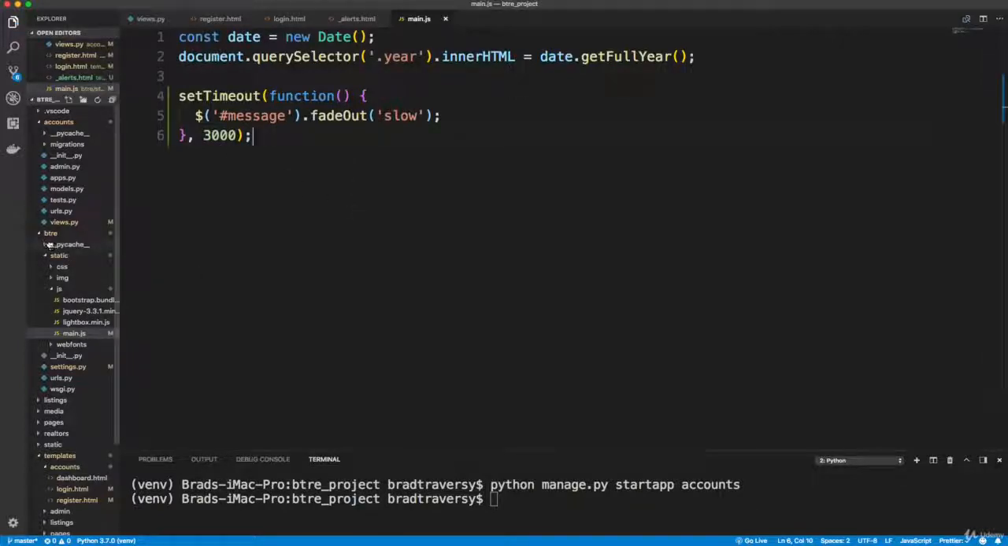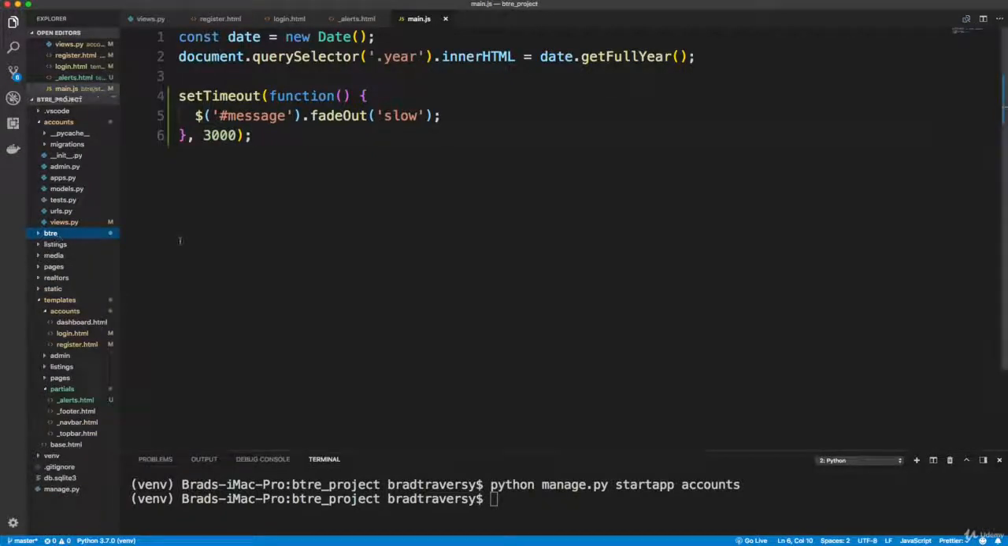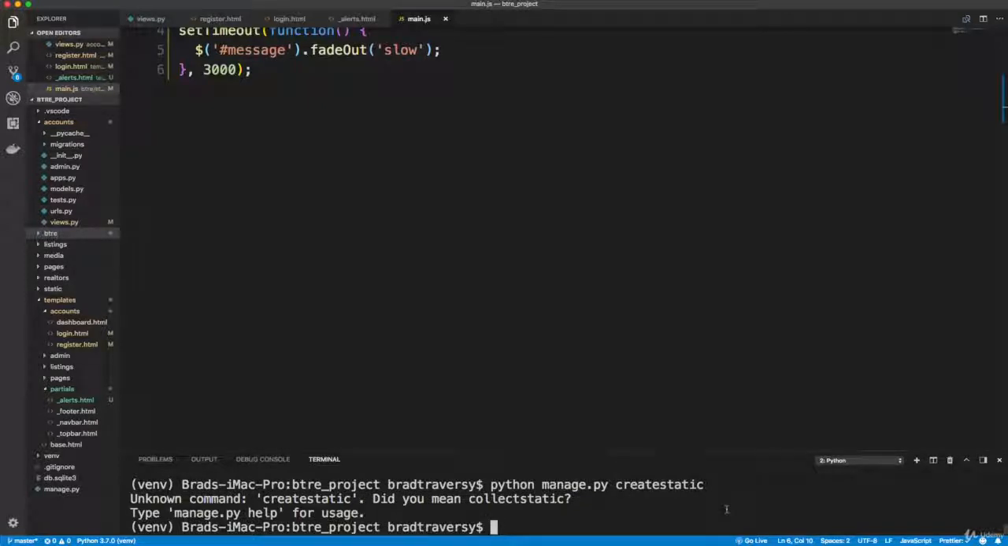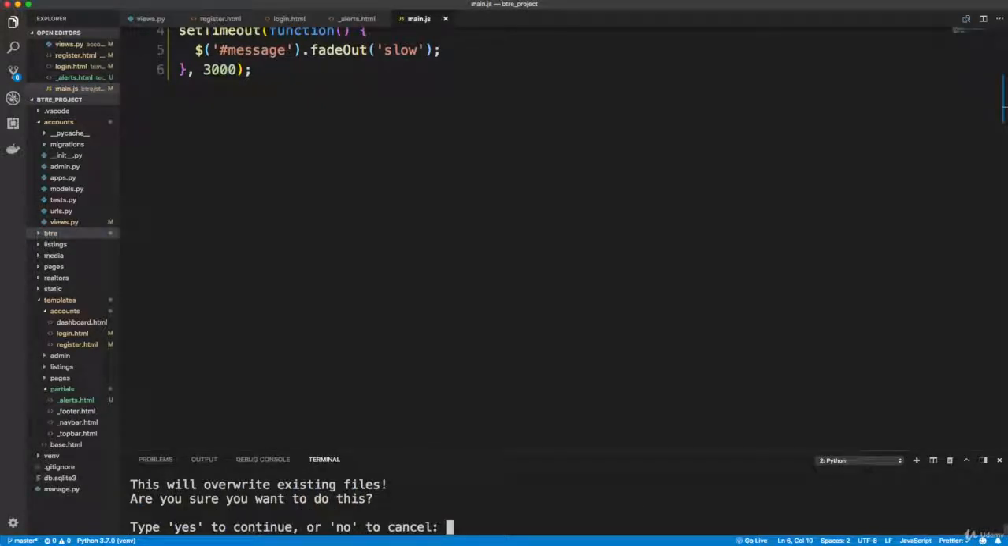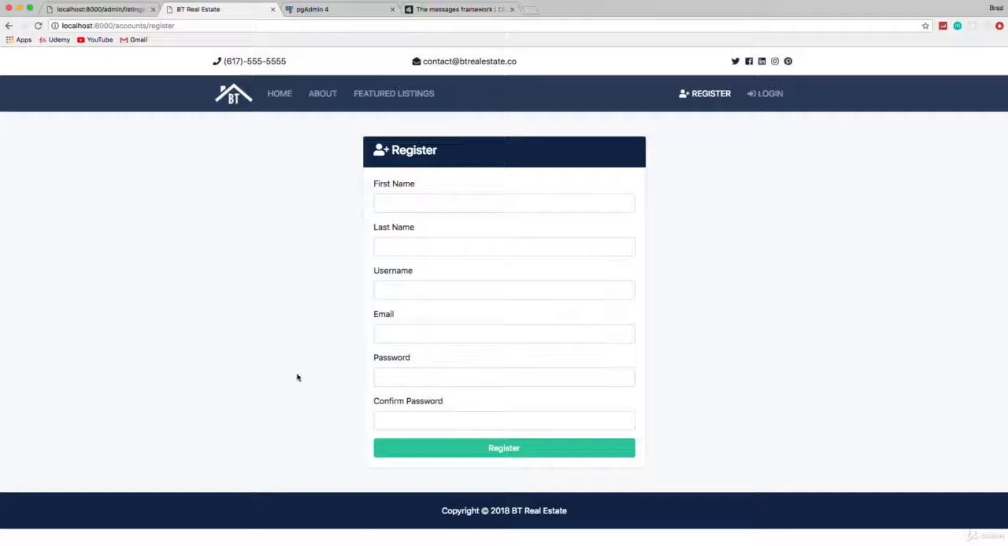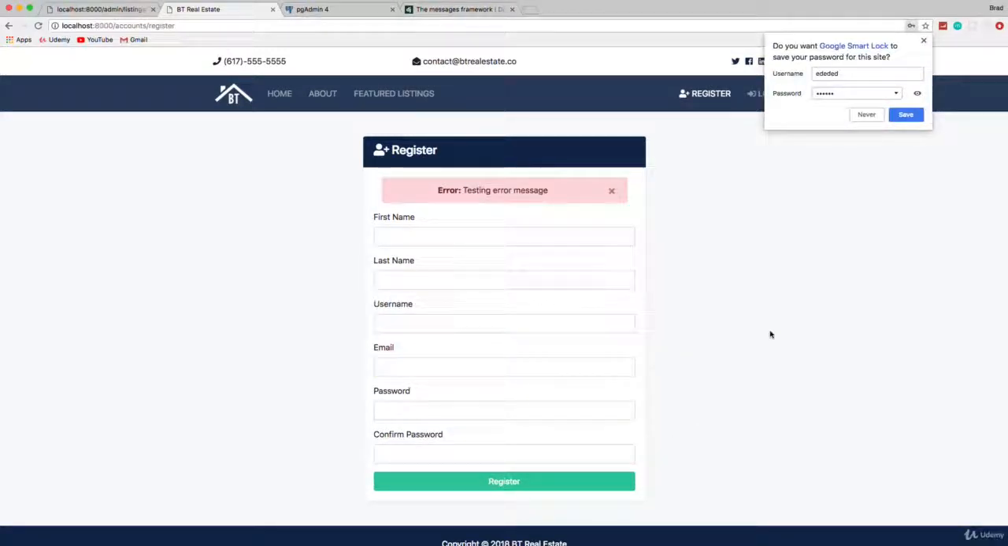Now, since we put this in the static folder in BTRE, we need to run collectstatic so that it goes into the main static folder. So down here in the terminal, let's do python manage.py collectstatic. Overwrite, let's say yes. Okay, let's try it now. I'm going to reload this and put a bunch of junk in here. Register. We're going to wait 3 seconds.